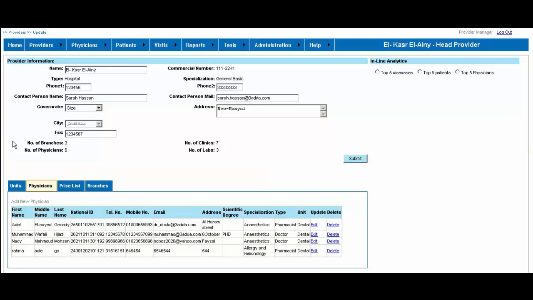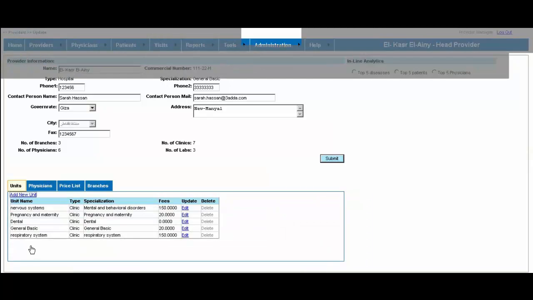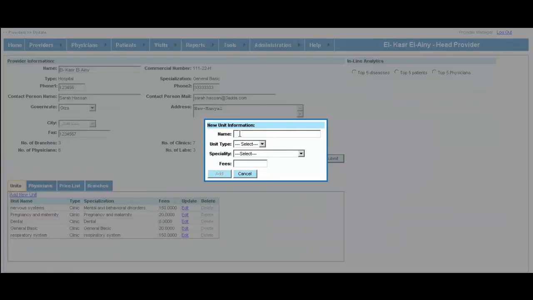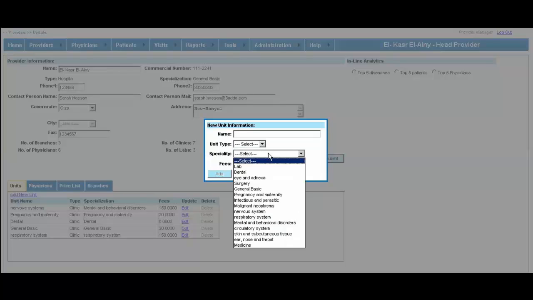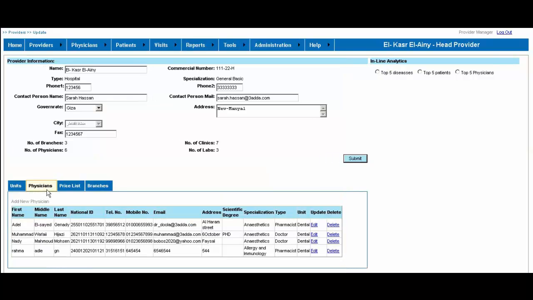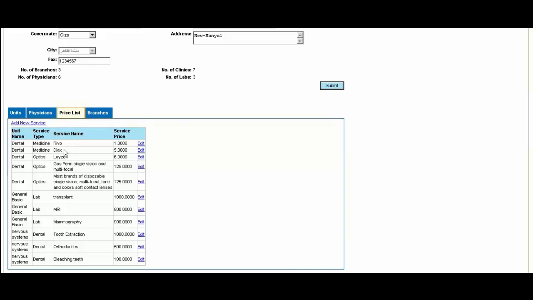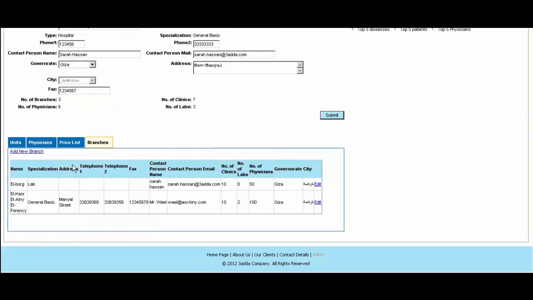Updating the profile consists of updating those fields which were present before. He can update the units or add a new unit. He has to input the name, the type, and whether it's a clinic or a lab, the specialty of that unit, and so on. And of course he can edit one of the units which were present. He can add physicians or edit physicians. He can view the services provided together with their price lists. And finally, he can add a branch.